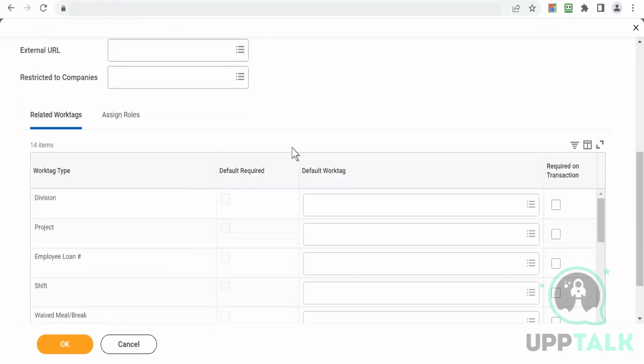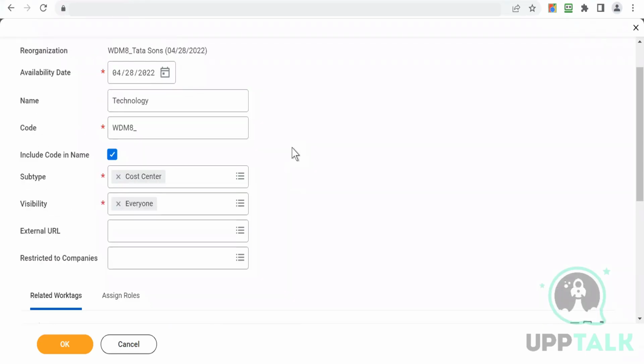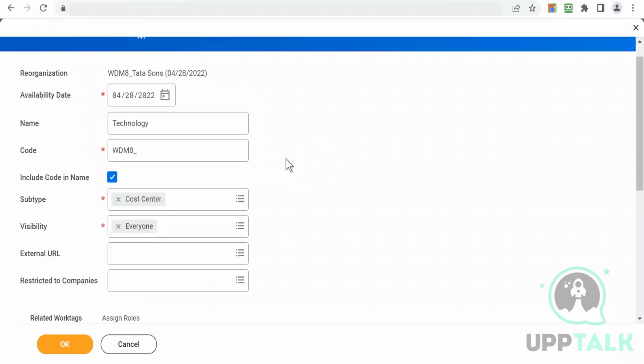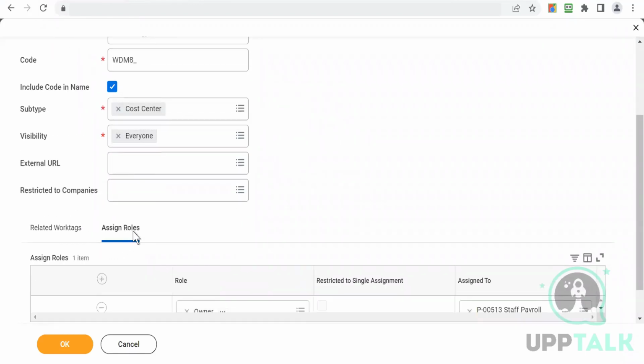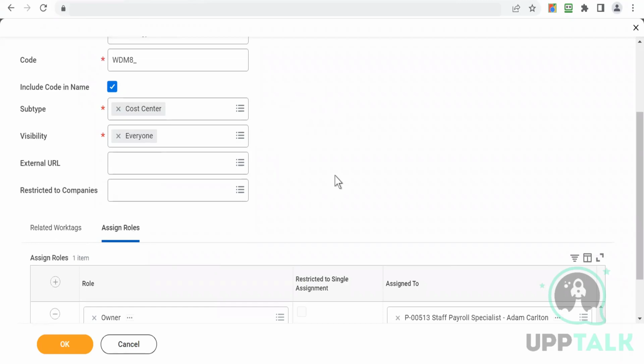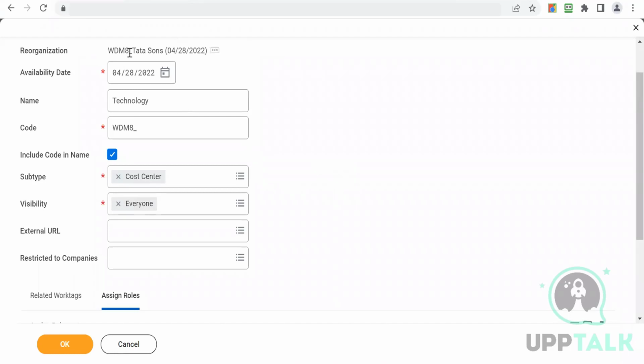So this is my creation of cost center, and then you see this option which says related work tags, right? These are all custom organizations, which is what we are going to cover next after the predefined organizations, and then assign roles. So roles also is a part of your security. So we are not going to do it right now. So now I have my technology cost center.